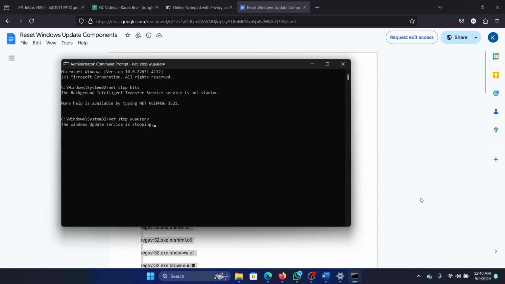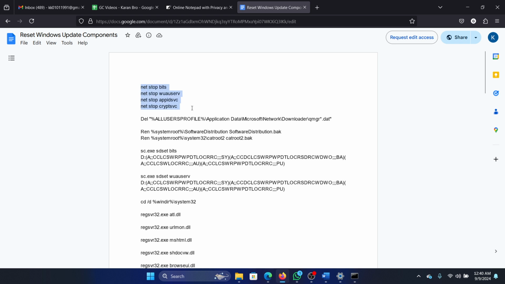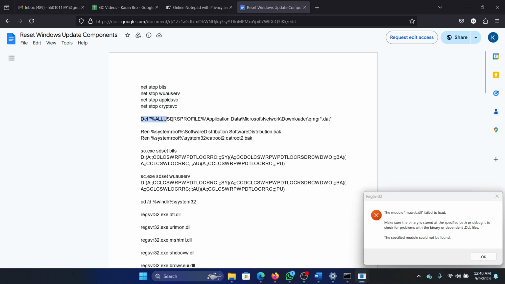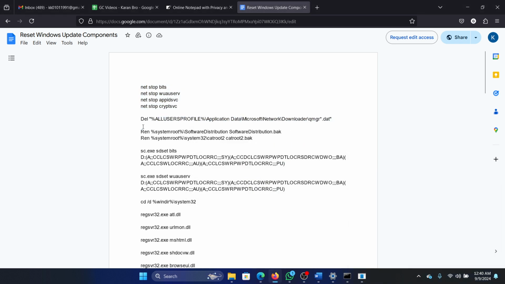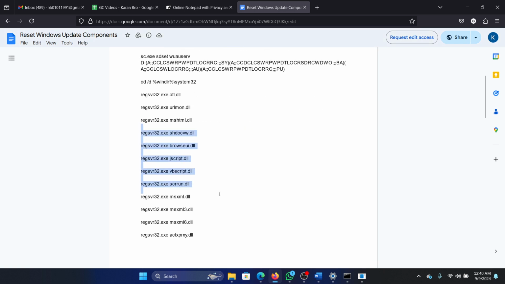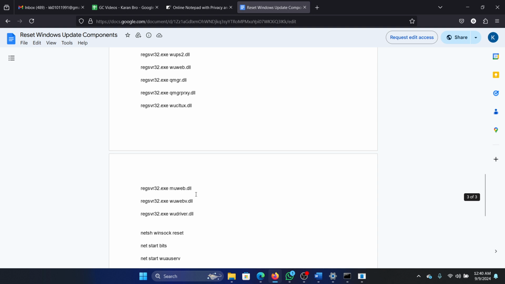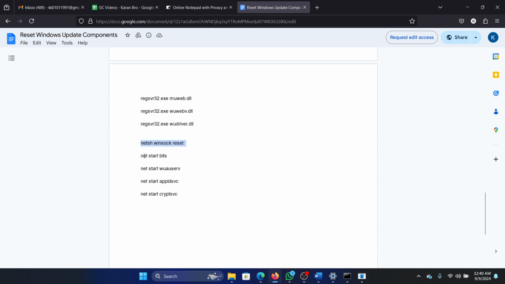Paste the script here. So it will stop all services associated with Windows updates. It will delete the Windows Update profile. It will delete the SoftwareDistribution and catroot2 folders. It will re-register all the DLLs. It will reset Winsock, and then it will restart all the services associated with Windows updates. And finally, you can use it as normal.